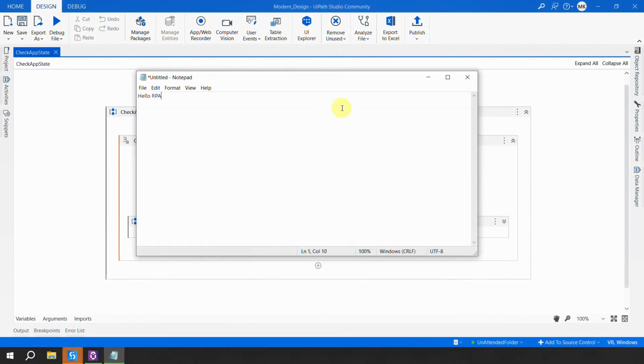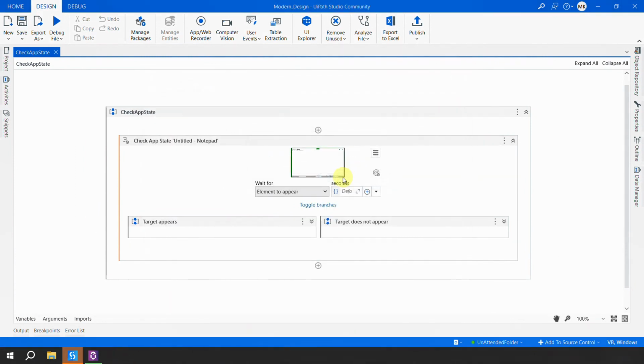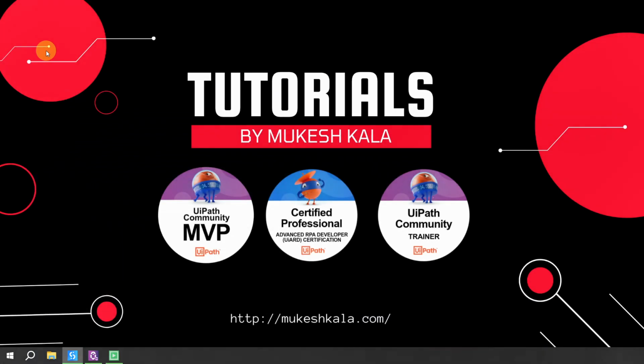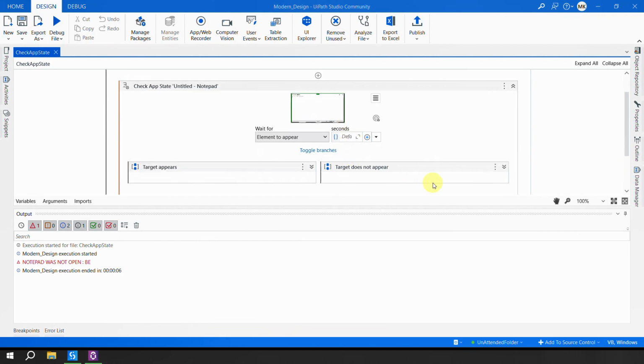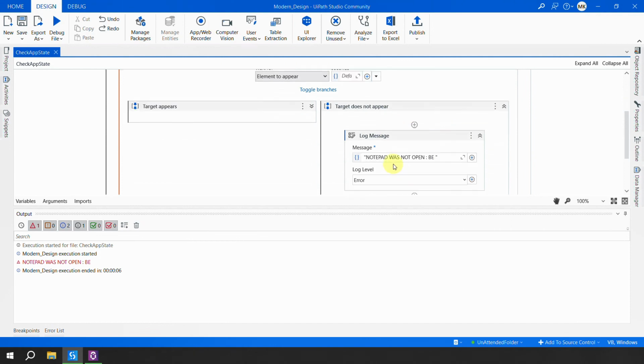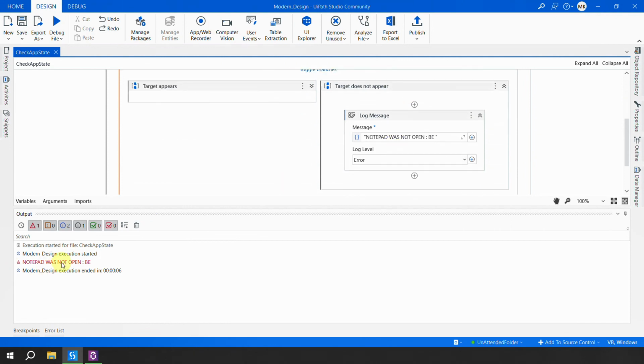Now if I close this and say run the file, the automation would wait for that element. We have configured it to 5 seconds here. The default value was 5 seconds, so it only waits for 5 seconds. You can increase the timeout. And if it does not appear, you would notice that I did not get a runtime exception, rather I got this message which I printed here, the log message. You can use the Throw activity, you can generate a business exception, all of that you can do.